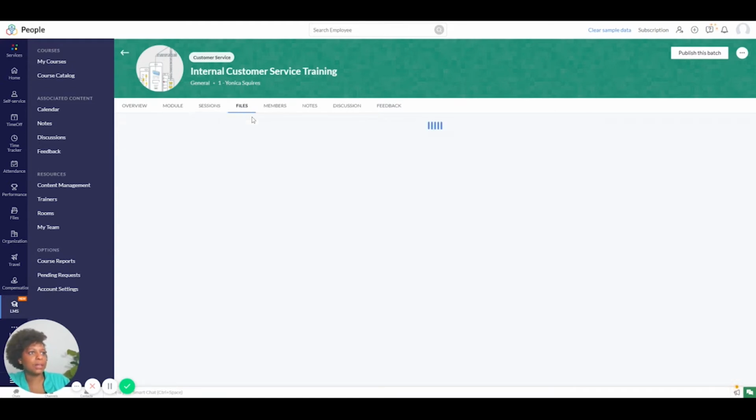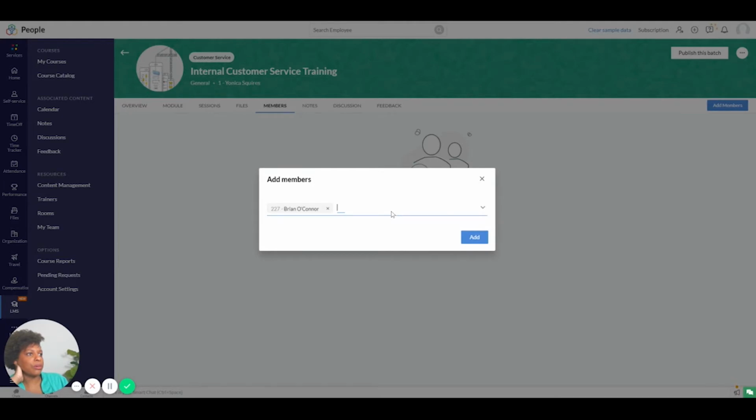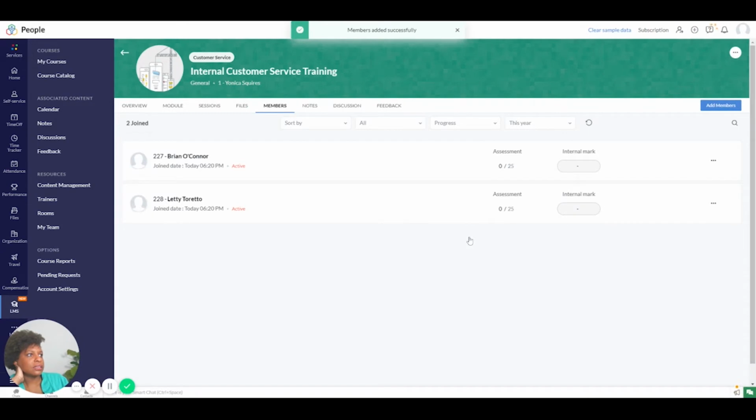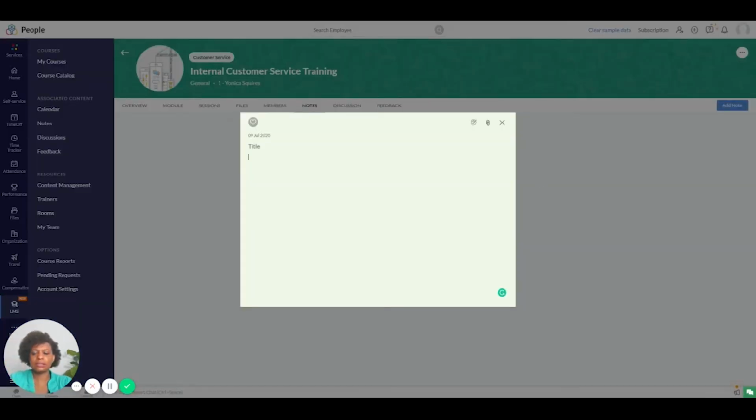It's not really complex. Any files that you have uploaded to a course or to a session, those will be here in this section. Any members, if you need to have particular members assigned, you can easily assign, let's assign Brian, and let's assign Letty. And you can see that they're here. Any notes that you want to add? Let's say this course is going to be awesome. So enjoy.